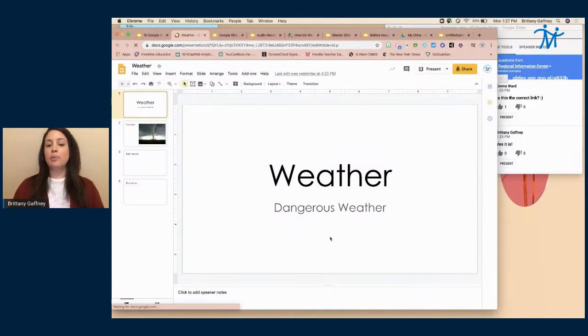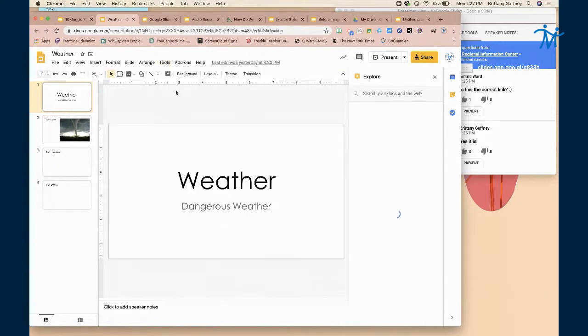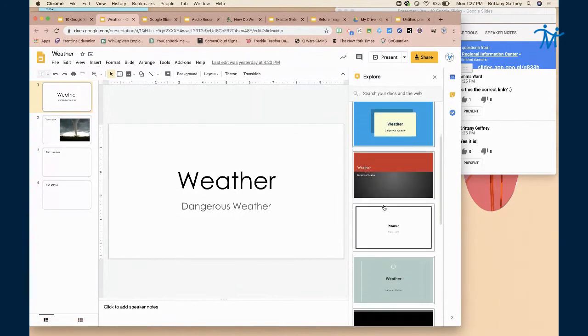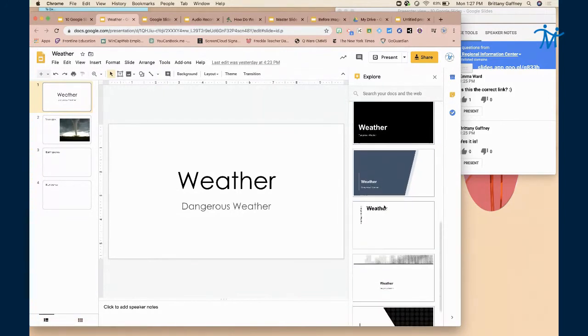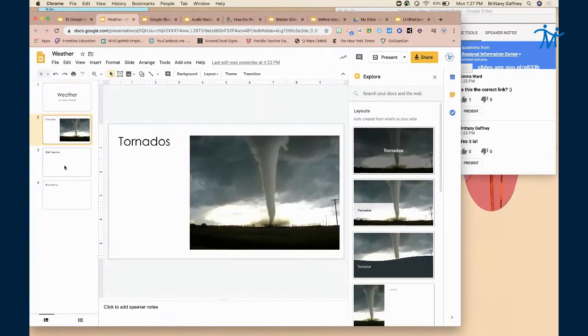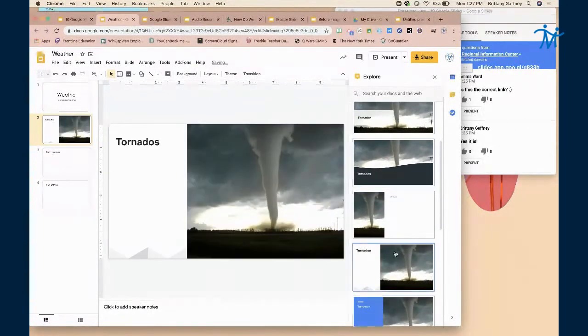So you'll find the Explore feature right at the bottom of your screen. It's kind of a little bubble with a star, and it says Explore. You can also go up to Tools and find Explore there. It'll all take you to the same place. So if I open that, in Slides, the Explore feature gives you different layout options for each slide. So it takes words that you already have and images and gives you different ways that you could lay out the slides, which is kind of nice, right?